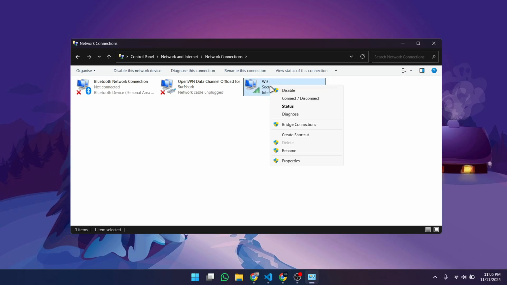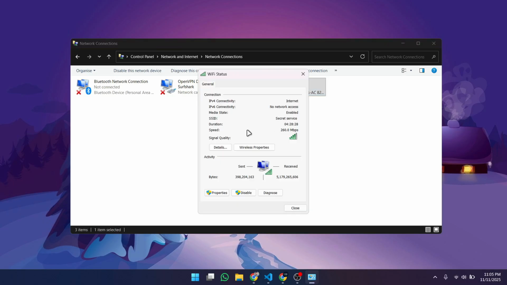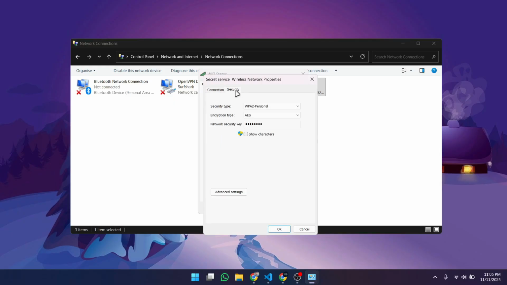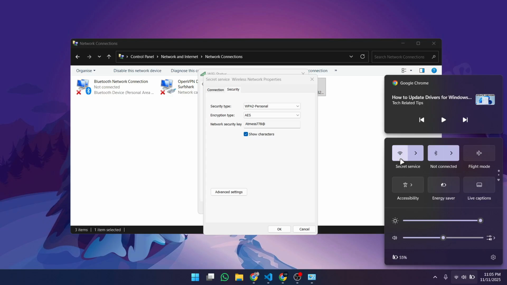I will right-click and click on status, then I will get a few options. I need to select wireless properties, and you can see there are two more options, connection and security. You need to click on the security tab, and in this place you will get this, with administrator permission, show characters, and if you mark this you will get the Wi-Fi password of the network you are currently connected with.